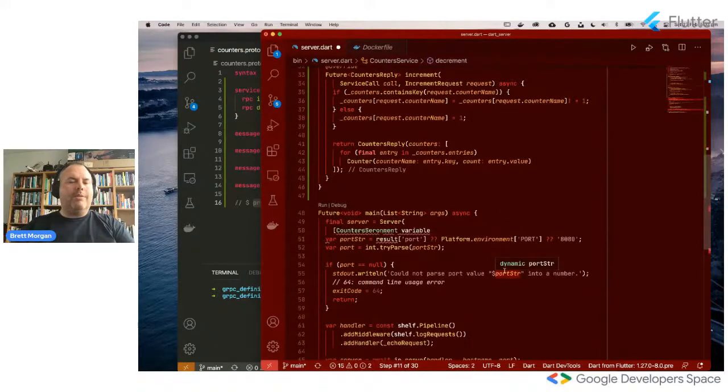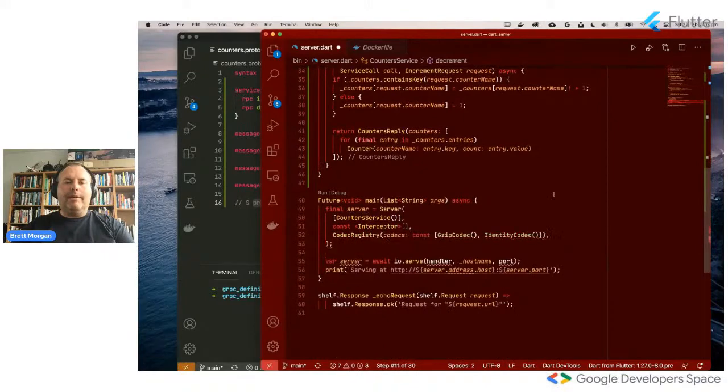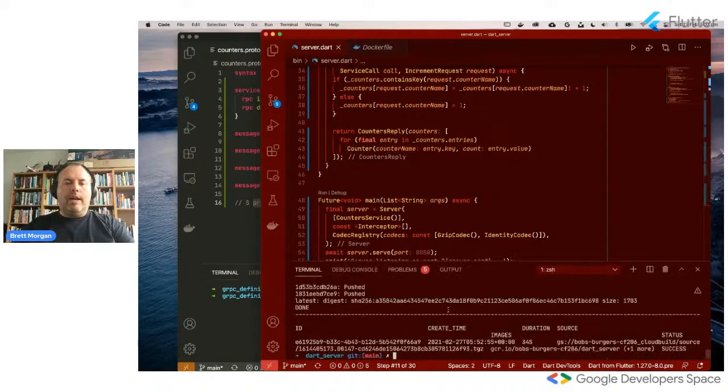And what does the actual main server look like? Well, strangely enough, once my editor finishes typing, there's not that much here. We create a server that has the service. We're handling gzip codec and identity codec. And finally, we serve on port 8080. Cool. Let's turn around and push this all.